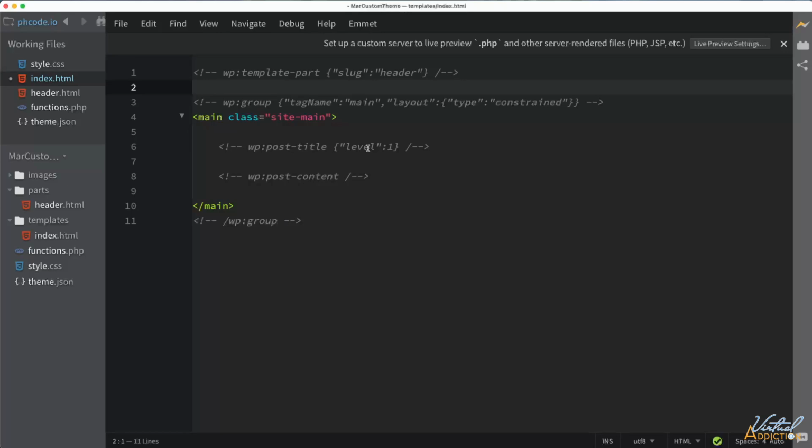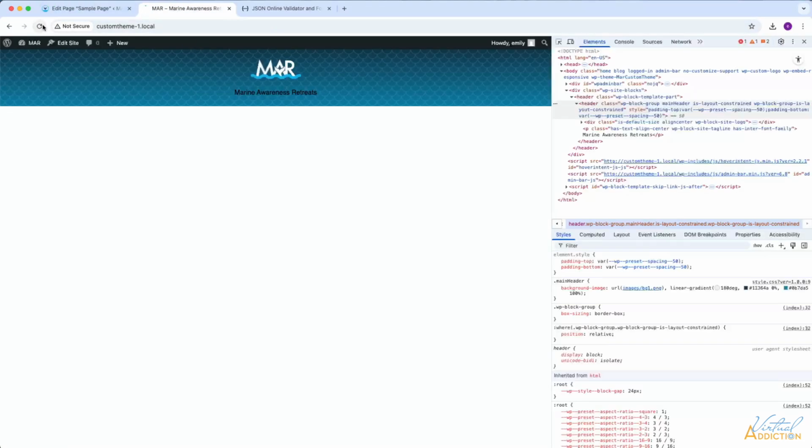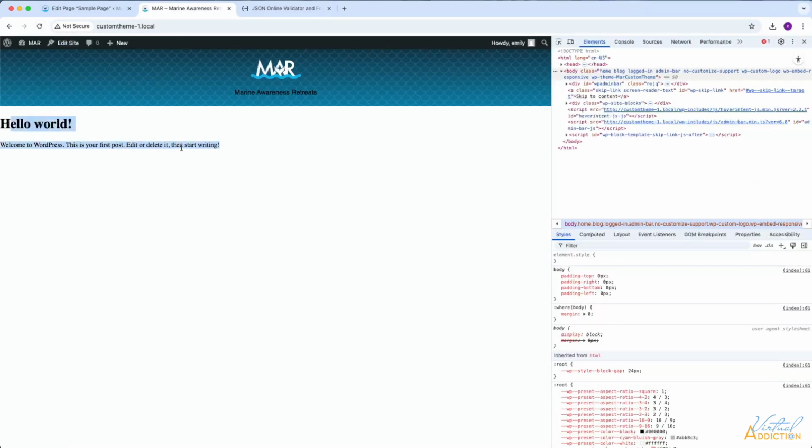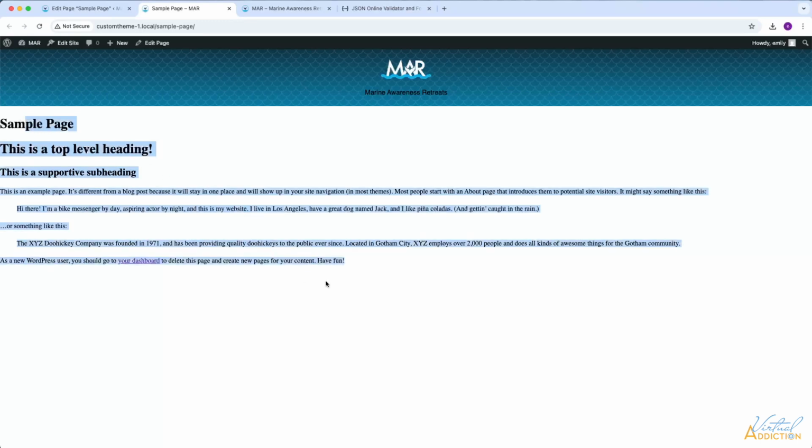It is going to display the post title, which is going to be a heading of level 1, and then it'll display the post content. Now we've closed main, and then we're closing this group. I'm going to save my index file, and if we go back to the front end portion of WordPress and refresh our page, you can see that now the hello world text is showing up. And if we preview our sample page at this point, you can see that our content is now showing up here as well.